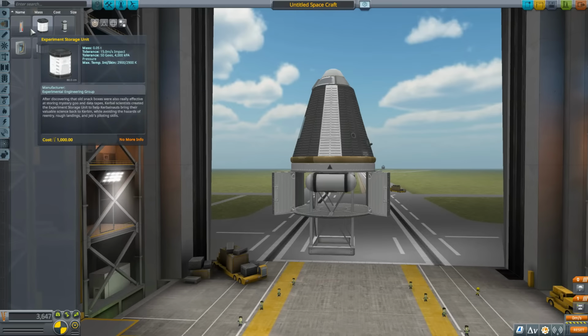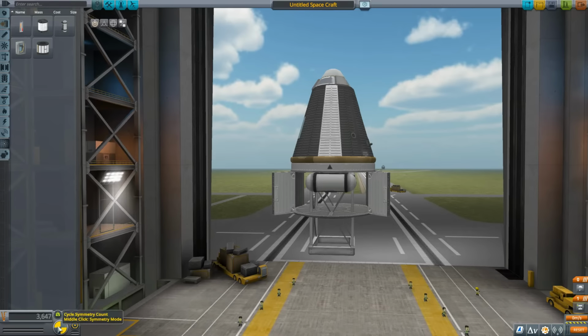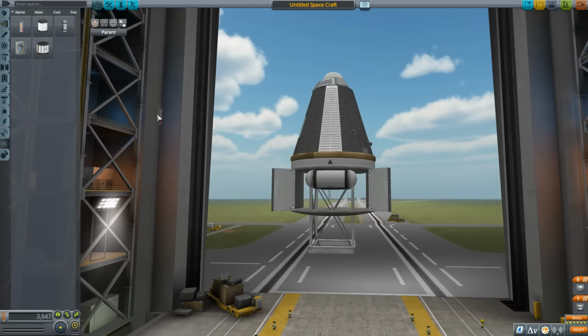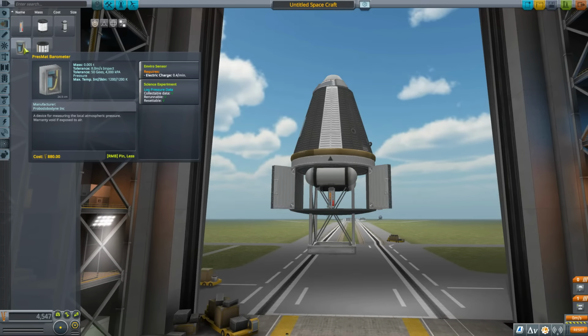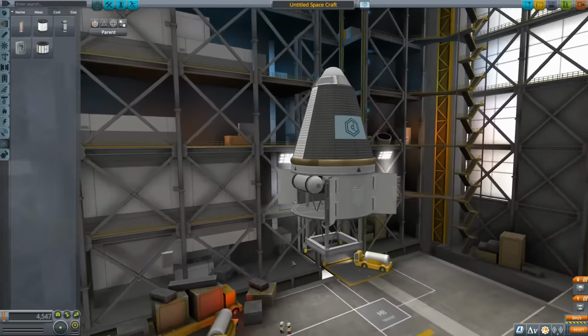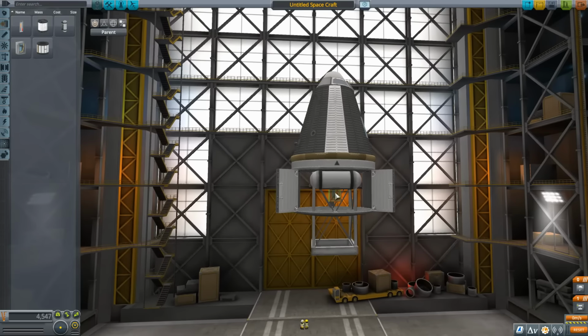Okay, more science, more science. We're going to get a thermometer. The thermometer we can run as many times as we want, as long as we keep getting the science out of it. So we're going to just put one of those on there. There's not a reason for more than one. And on the other side here, we're going to put a barometer right there.